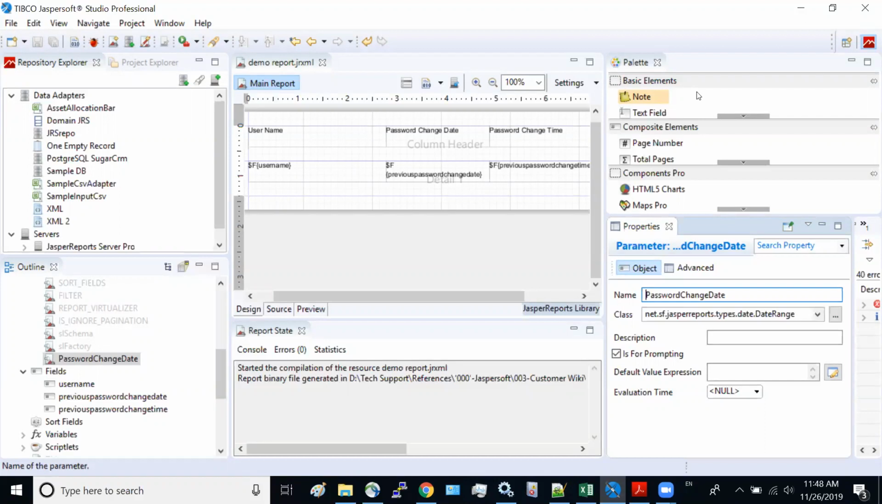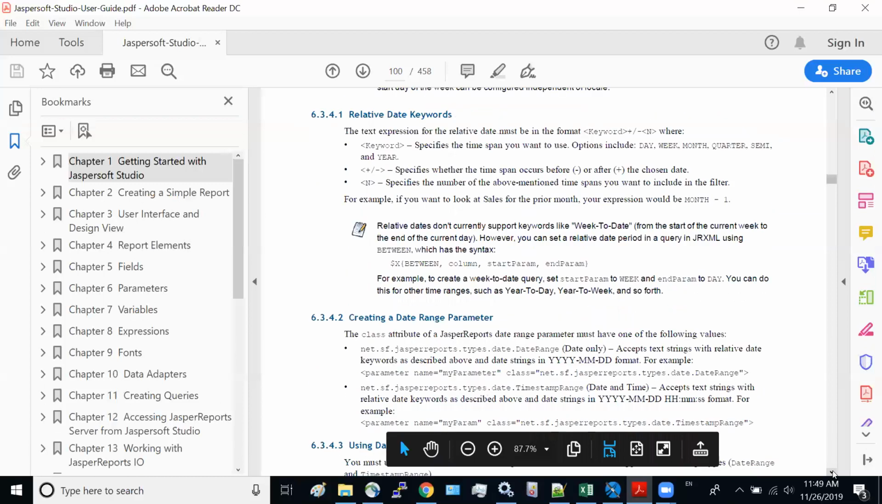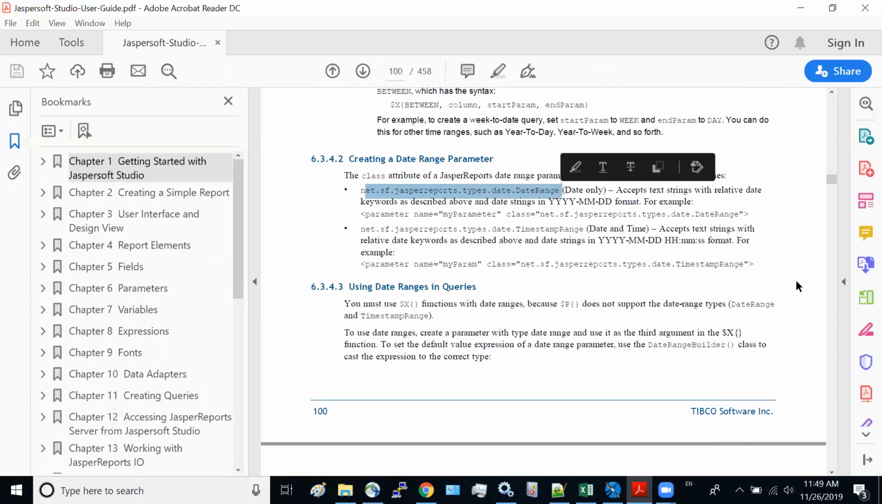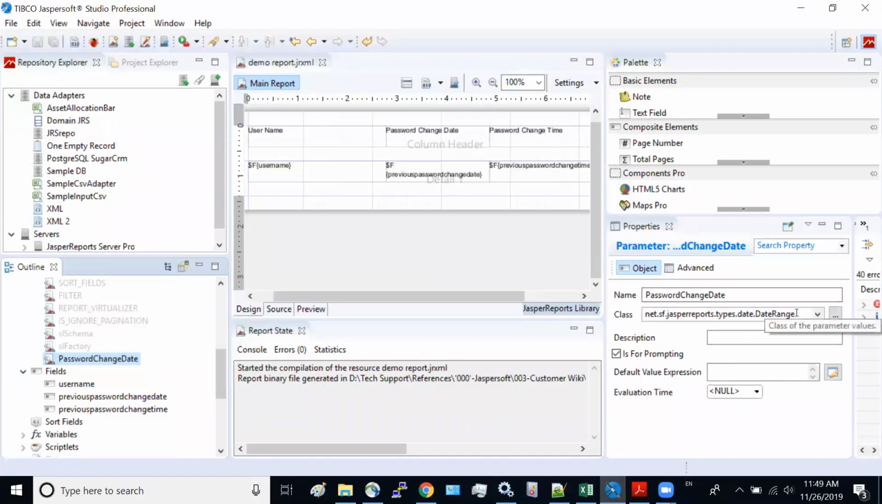Okay. In order to use relative date, first of all, we need to create a parameter. In this case, already did. The parameter type needs to be a Jasper report specific date range type, and this information is in the Jasper Studio user guide under relative date. It explains pretty clearly what you need to do. So in this case, because this is a date, the type should be date range. Okay, so that is the first thing you need to do, and it's very important.